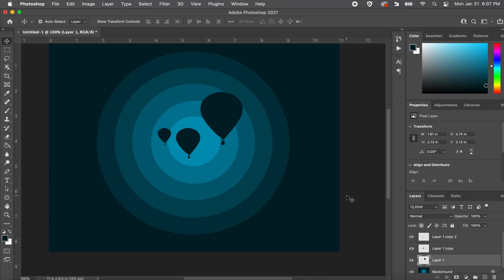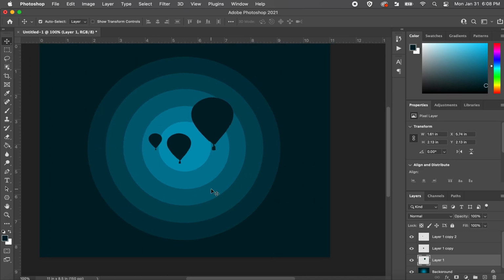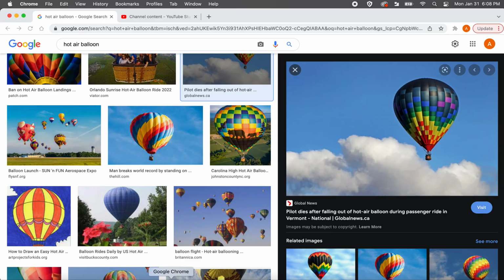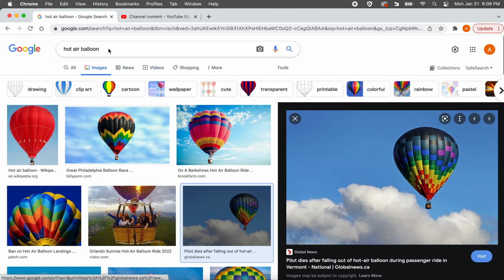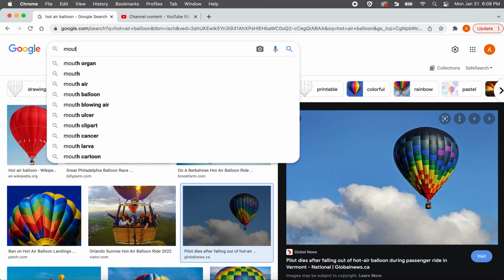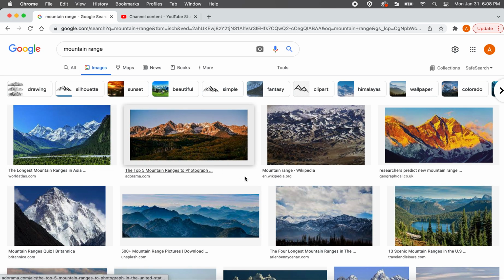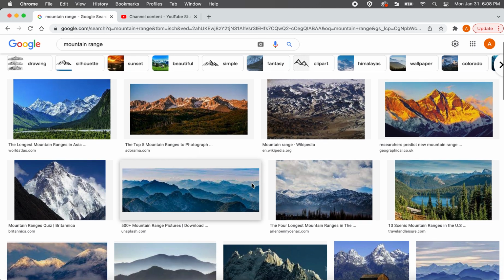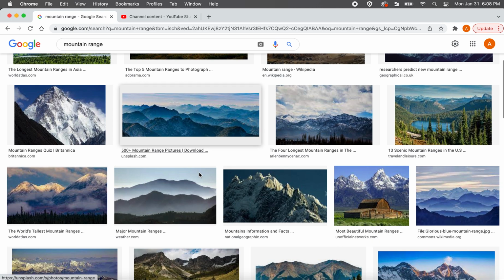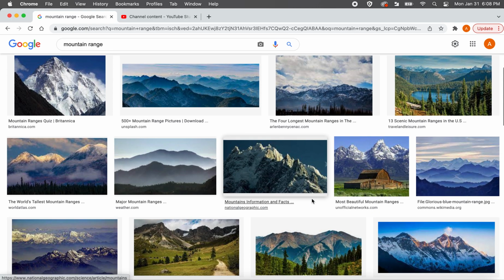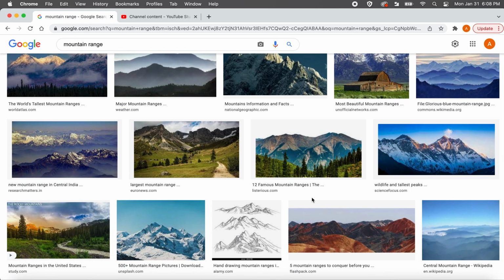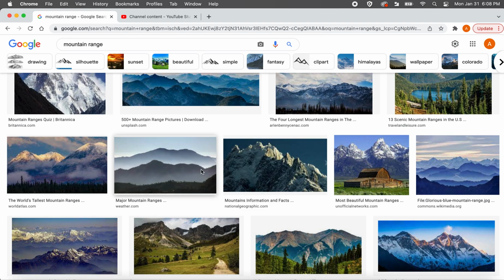I'm going to pull in some other elements from Google Images and we'll see what kind of scene we can build. So let's go into Google Images and maybe I'll look for a mountain range so that I can start to put these over mountaintops. When you're looking for images, try to keep them kind of simple because we do have to use selection tools to separate them and fill them with different colors. So maybe this one would work.